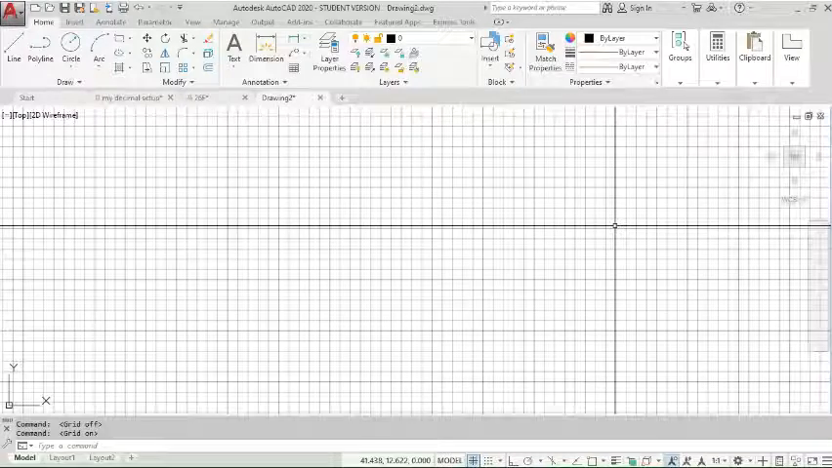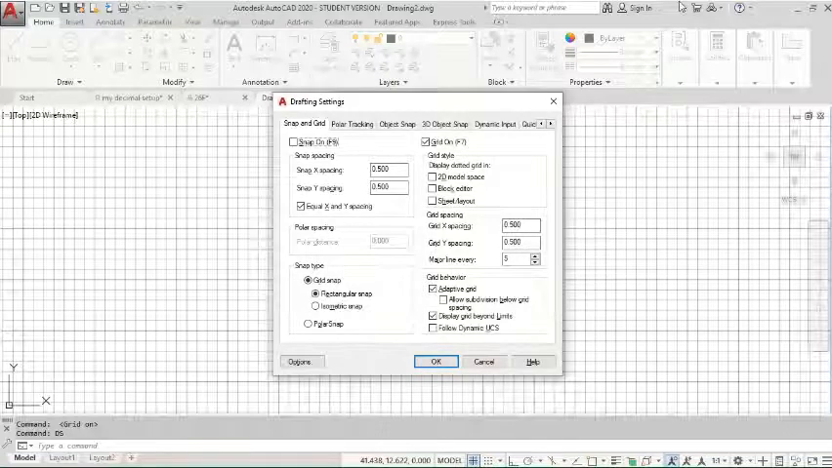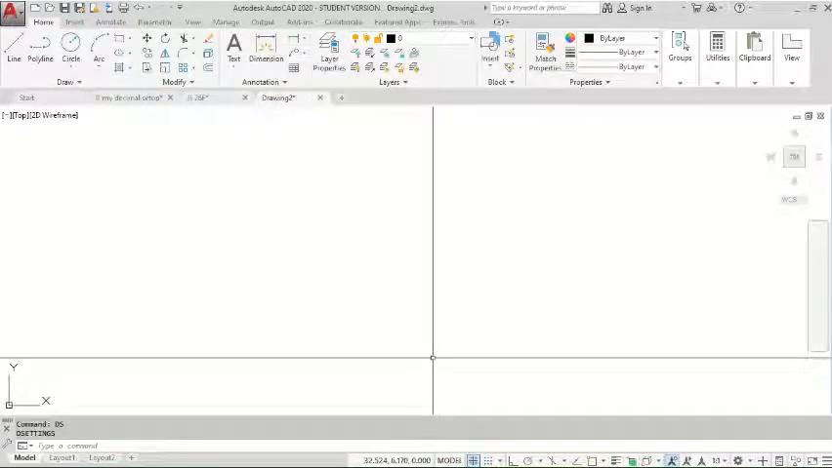We're going to go into our display settings, so DS. We're going to go to Snap and Grid, and we want to make sure that these say 0.25, that our spacing is set to 1, major line every 4, and I want these turned off. Okay.